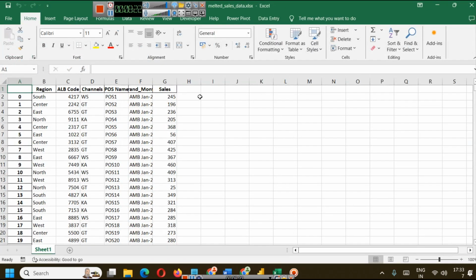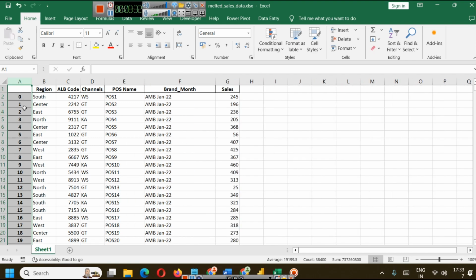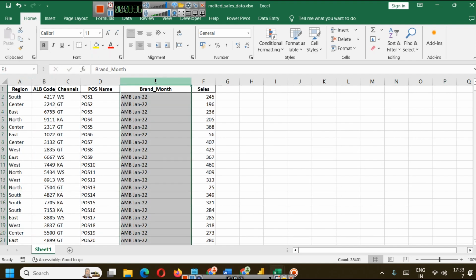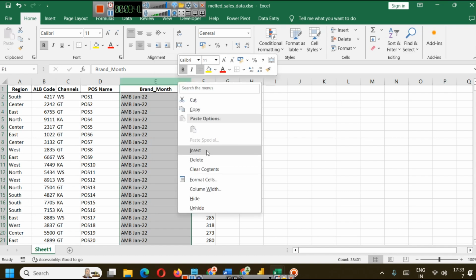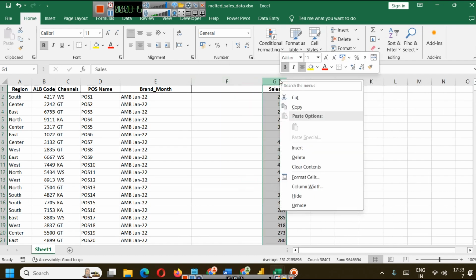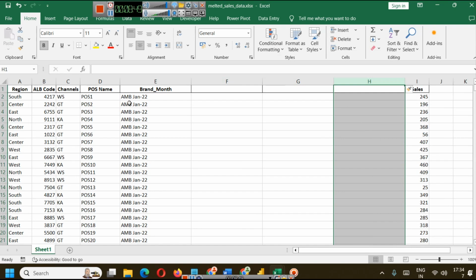Here you can see the problem is that when you download it with Python pandas, you will see an extra index column, which we can easily delete. Now we have brand month. So what we can do here, let's say we insert a column here. We can insert a column, and for extra safety, another column.